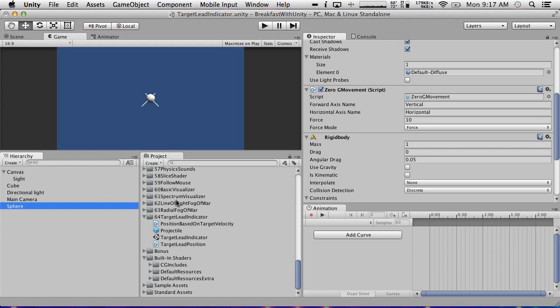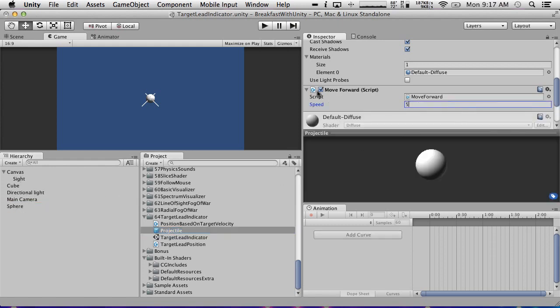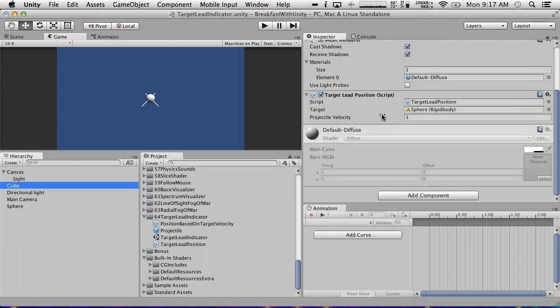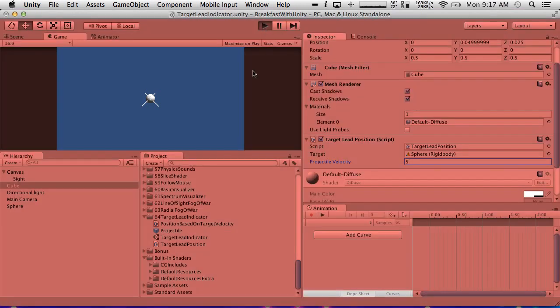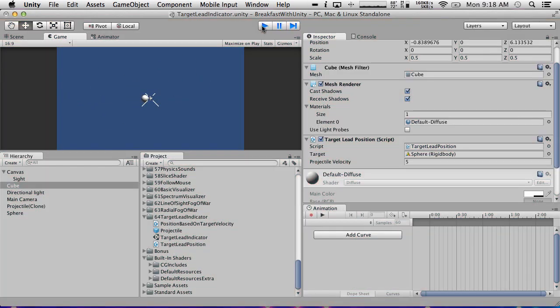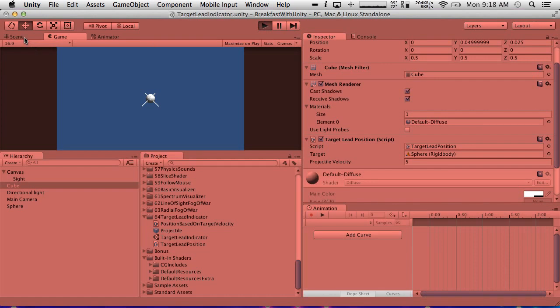Let's make it so this thing travels faster. Let's make it 5. And let's make it so that the cube has the proper projectile velocity set in here. We'll hit play. And fire. I fired a little late. Oh, it hit it. It actually had physical contact with it. That's interesting. I forgot to turn off the colliders, and since it's a physics object, it actually worked out.